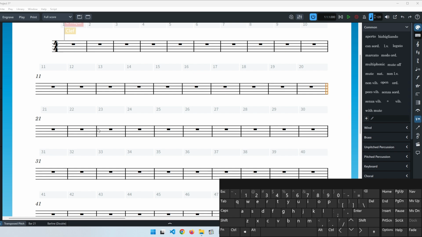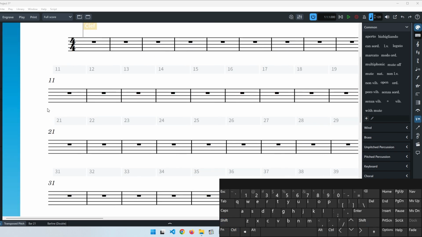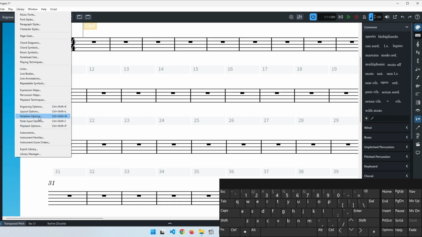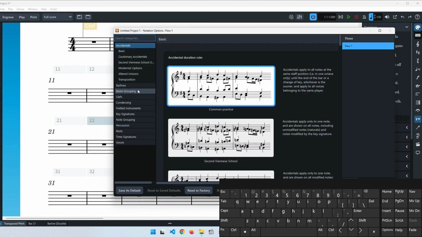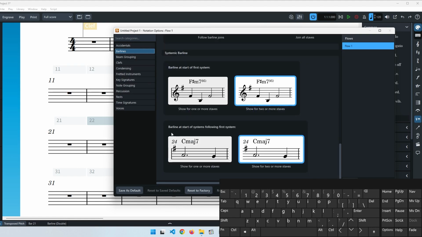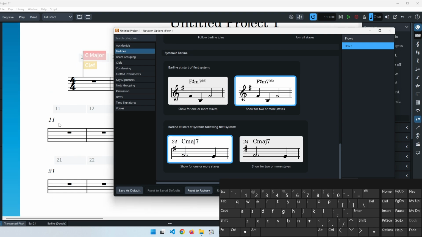So first thing to know is, as you see, there isn't any left edge for each bar in Dorico by default. To do it, I go to the Library and Notation Options. Then from Barlines, I go to Barline at the start of systems following first system, and I choose this. As you can see, it's added, but not for the first bar. I usually don't choose it for the first bar, but if you want to, you can also choose this. As you can see, it's added, but let's not add it for now.